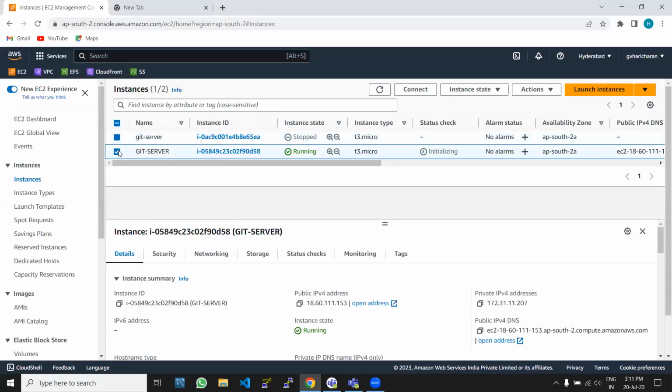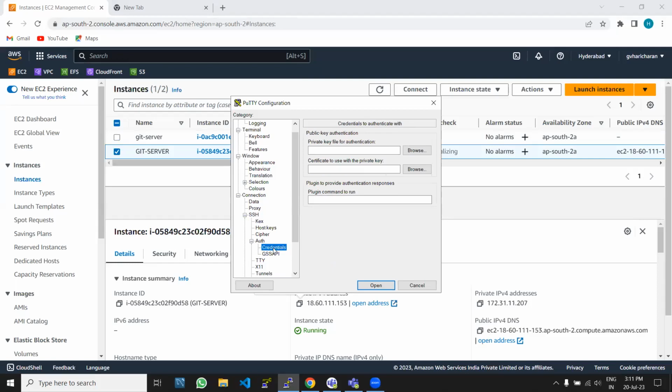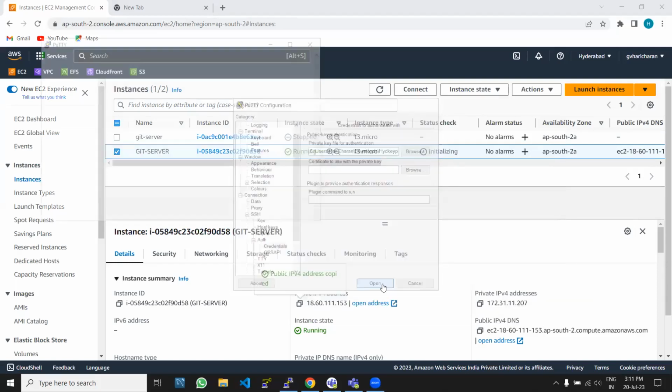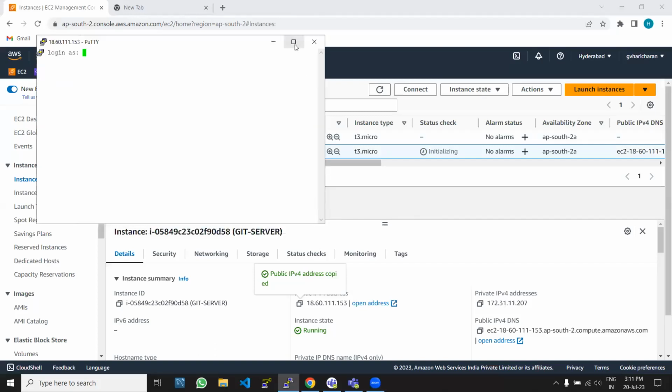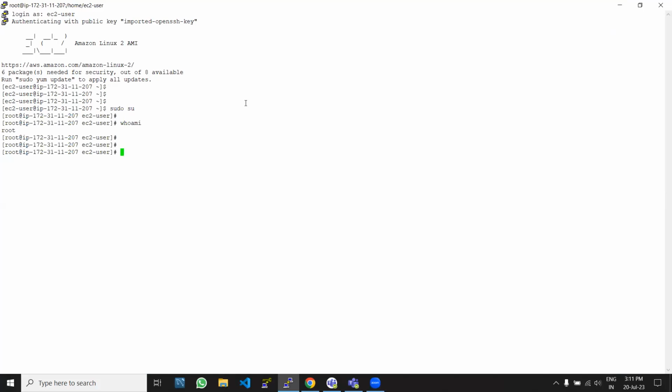Now if we go to this instance, copy the public IP address and go to the PuTTY tool, click on Linux and paste it here. Browse the ppk file and open it. That's it. Now we are in the Linux server. Let's log in as ec2-user. Let's do sudo su, and if I do whoami, I'm a root user.